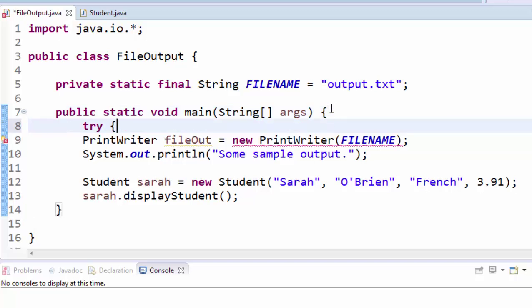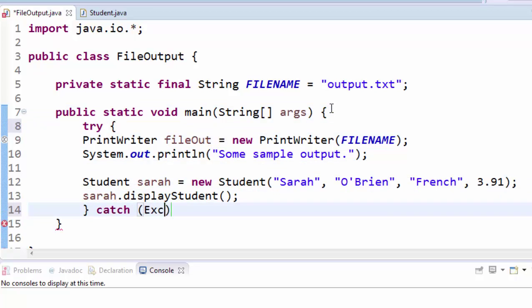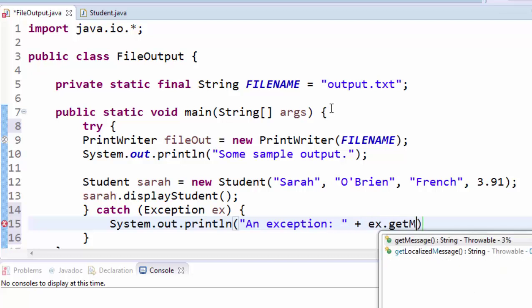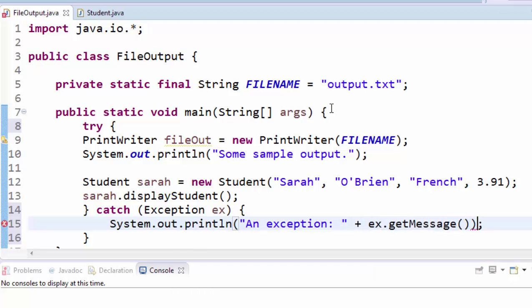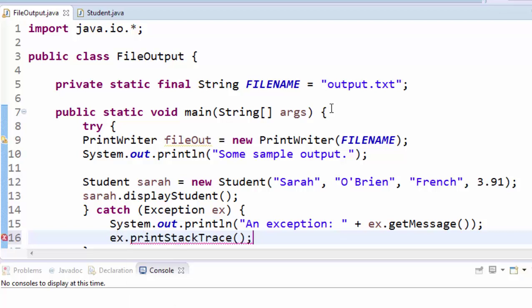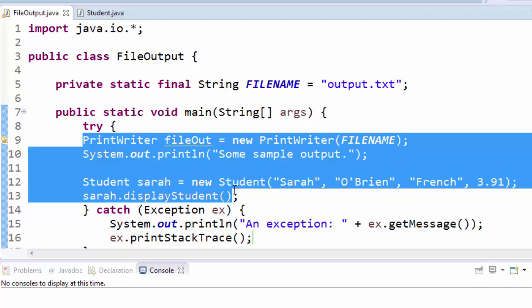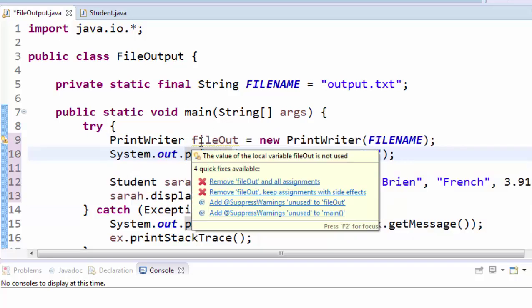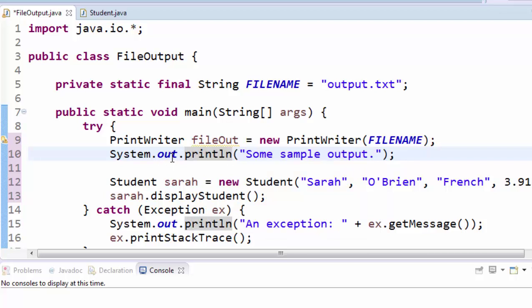Let's write try and put this whole thing in the catch block. And then let's scooch these lines over. Great. So now we've created the file to display output in. How do we actually get the output there?